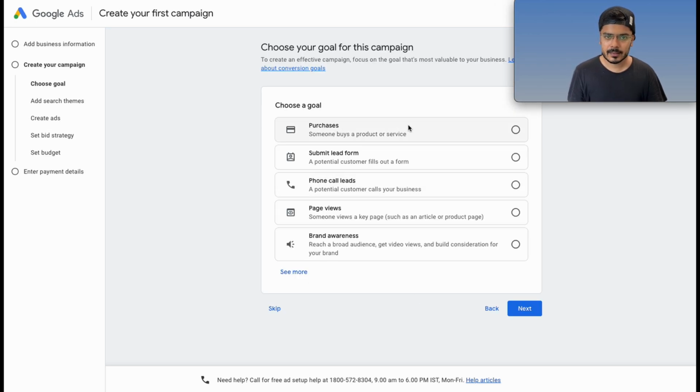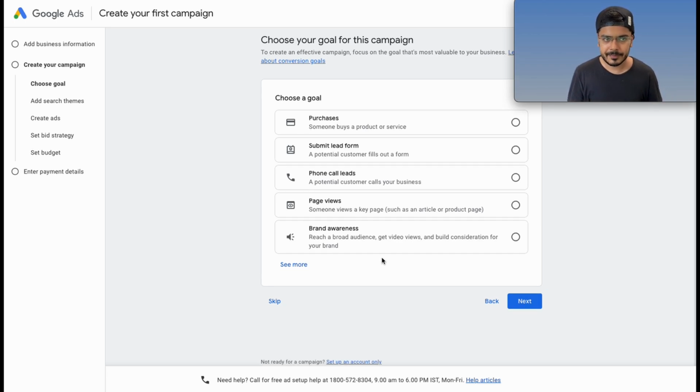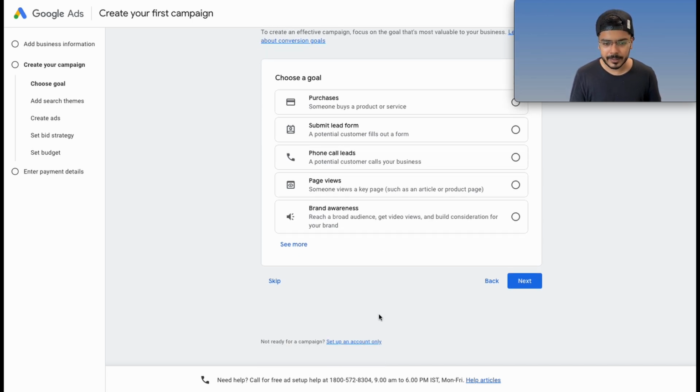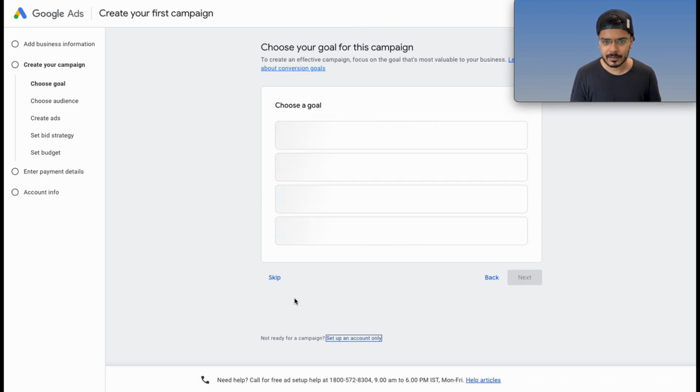And now Google is asking us to set up the goal for this campaign. Now pay attention right here. If you go through this flow to create your first campaign, Google assumes you to be a beginner and sets up a lot of things for your profile without you knowing about it. And that is not something that we're going to be okay with, right? So just scroll down here and you'll see something called not ready for a campaign, set up account only. And that is what we're going to use.